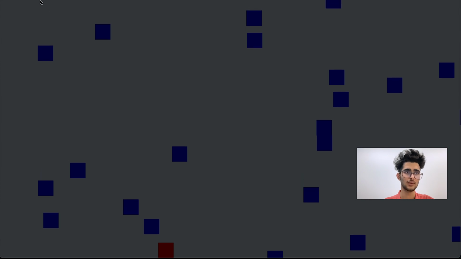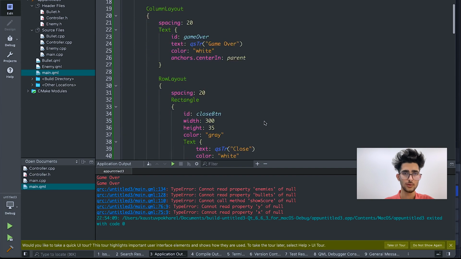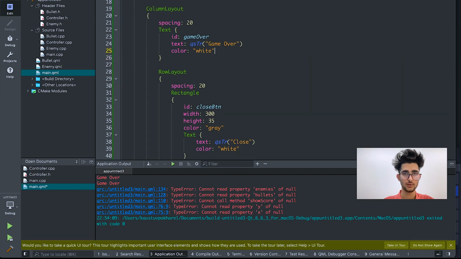Okay, I have this rectangle which says close, I have this rectangle which says restart, and everything looks good because now we have this layout. The anchors will not work for the layout, so I'm going to remove this. That's why our position changed.